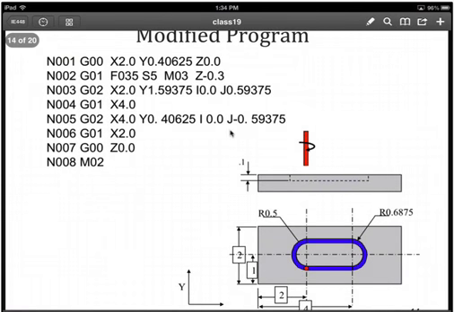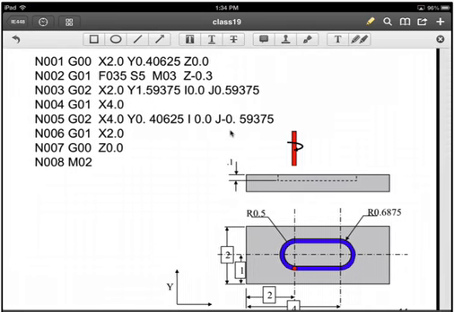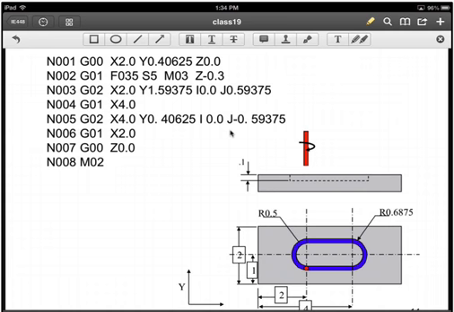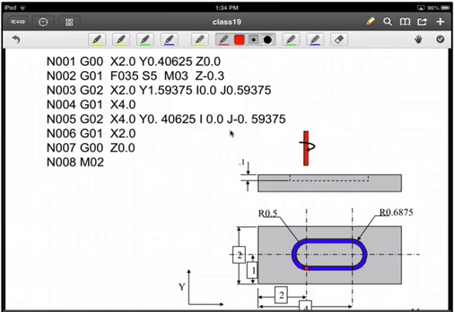So let's look at the modified program. Now, in this modified program that's taken into account that radius, you'll note that I have offset the y here. So I've subtracted out that radius, so we've moved down in y.